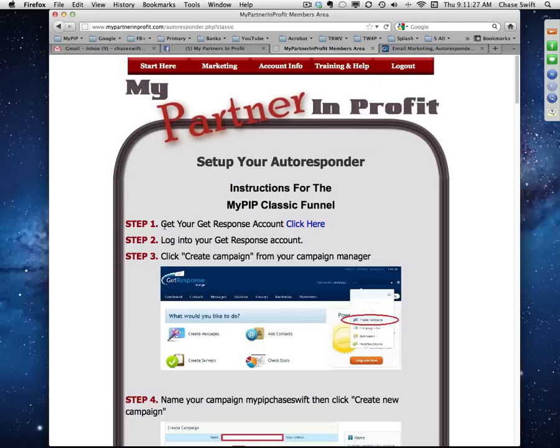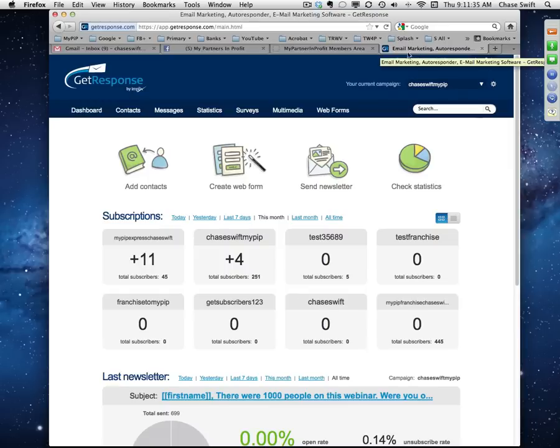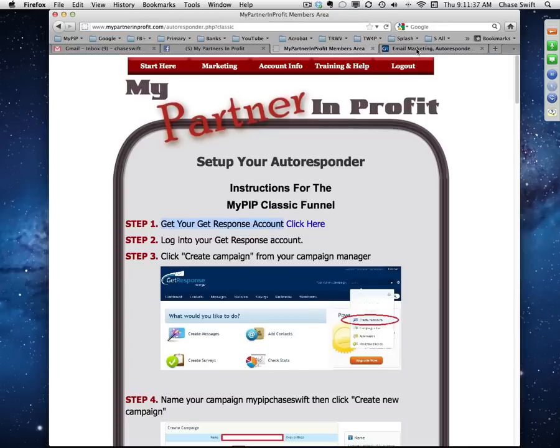Okay, so when it says get your GetResponse account, if you haven't done that, click here to get it. Okay, so then you would use these tabs and go back and forth. Okay, so then step 2, log in to GetResponse. Well, I've done that, haven't I? Okay, and then I'd be on step 3. As you can see, I can read through this. It's very easy. Now, it says click Create Campaign from your campaign manager.